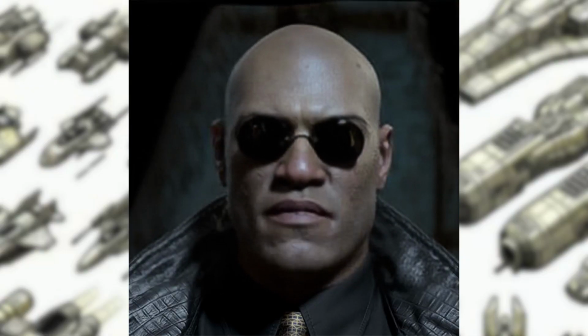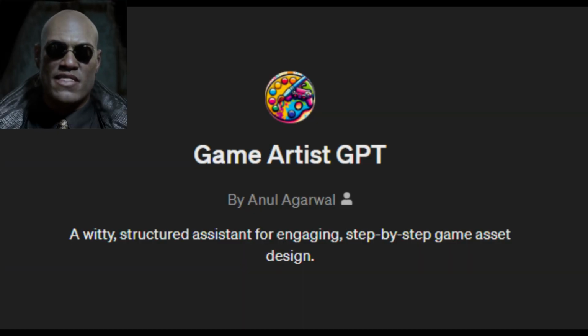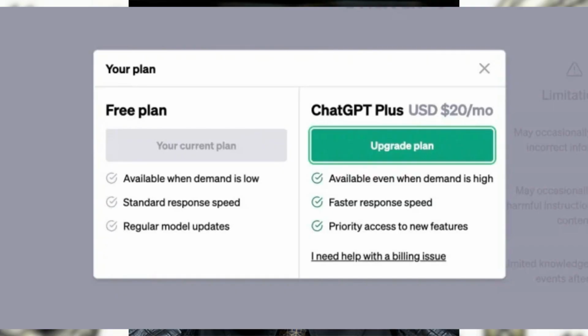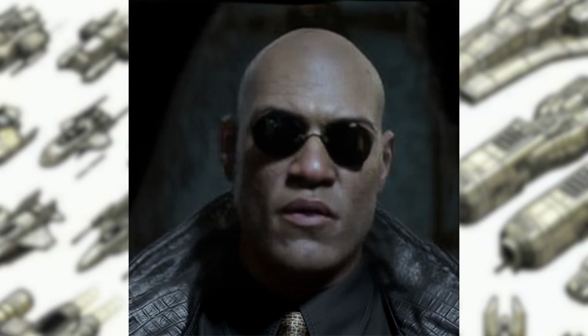Bonus tip, as promised, is using a custom GPT, or in simple terms, a pre-prompted chatbot. This will do most of the work for you, so you can focus on creating. Linked in the description is a custom GPT that does just that. All you need is a ChatGPT Plus account and boom. It's the best one I found, giving you the best and most tailored results.